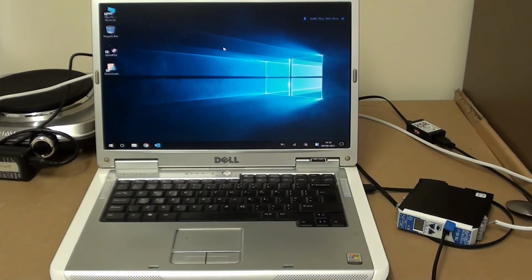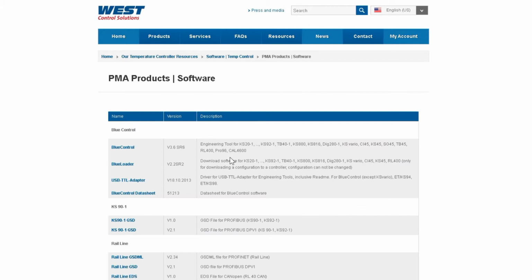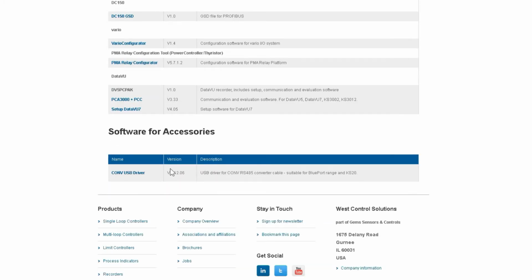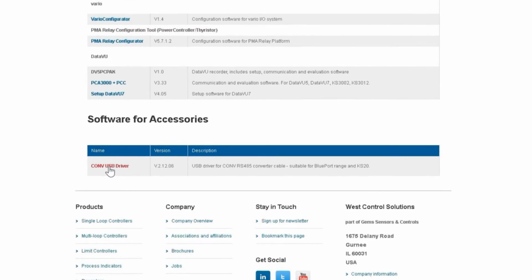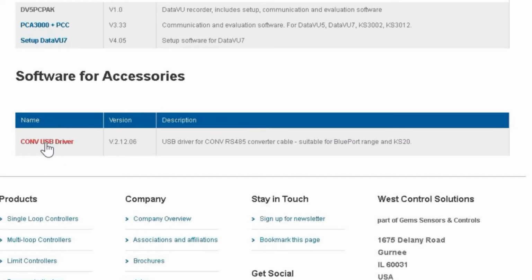Again, when you get to the software page on the West website, if you go to PMA products and then scroll all the way down to the bottom until you see Conv USB driver, CONV USB driver. This is the driver for the adapter. You'll need to download that as well. This is for the RS485 converter cable.